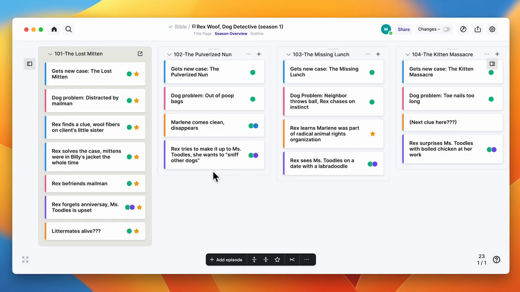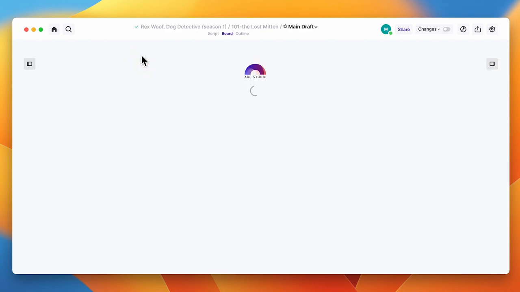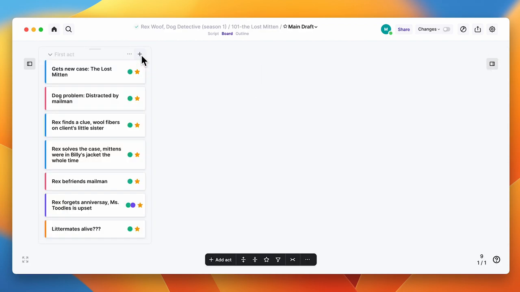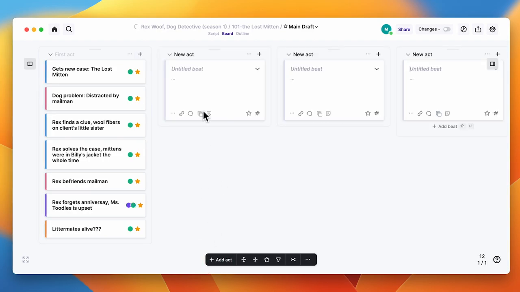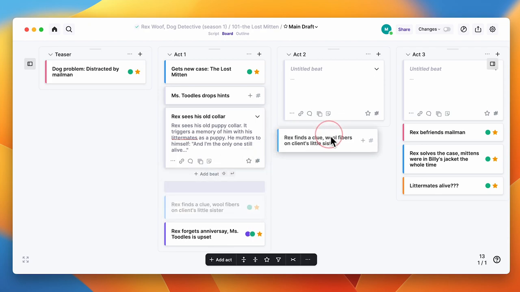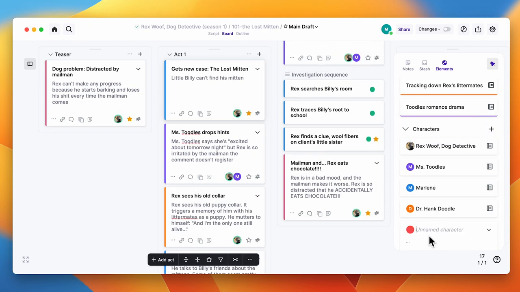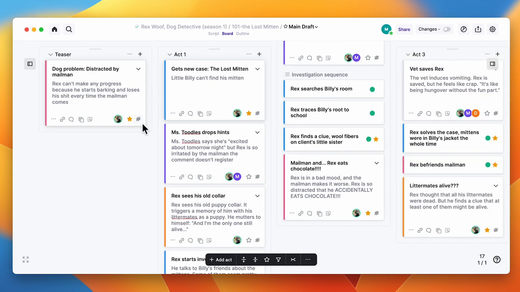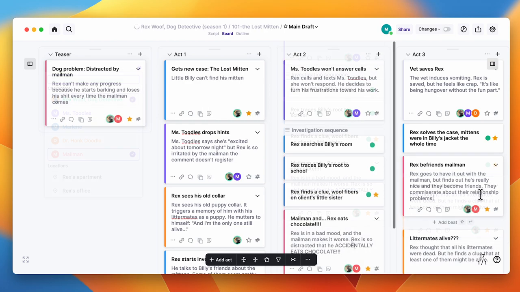Now we can go to this episode by clicking the arrow. This takes us to the plot board for episode 101. You'll see that all the beats on the season overview for episode 101 have come with us. Each column now represents an act in this episode. Now we can fully develop the story for this episode by adding more acts, adding more story beats, rearranging the structure, adding story elements for this episode, and tagging our beats with them. Eventually, you'll have the structure for the whole episode.